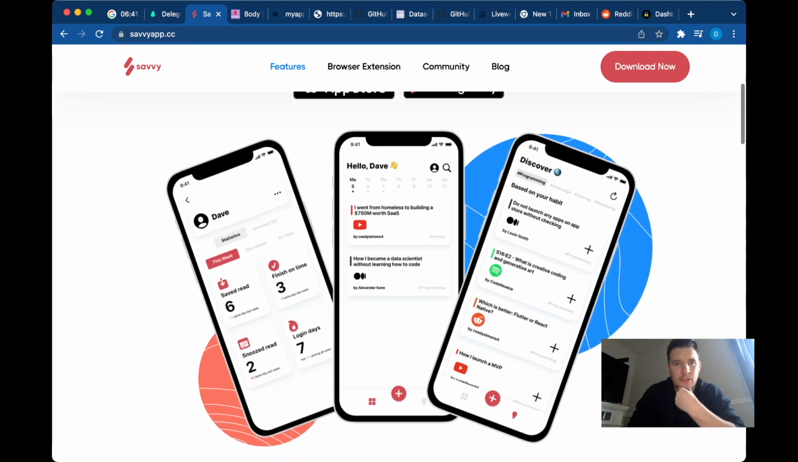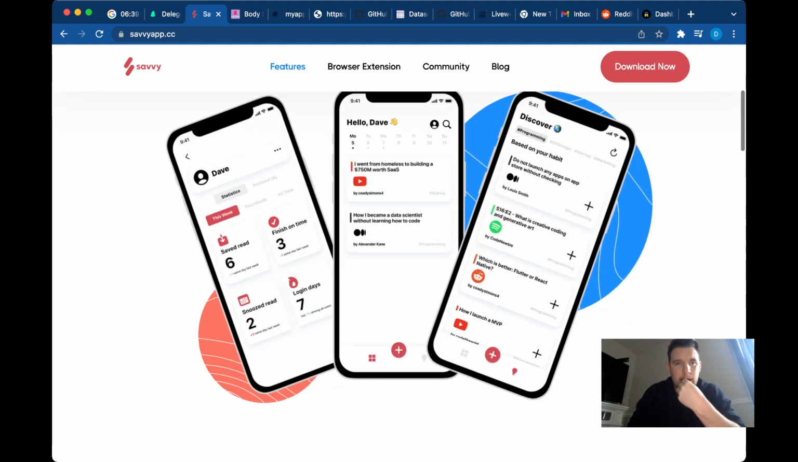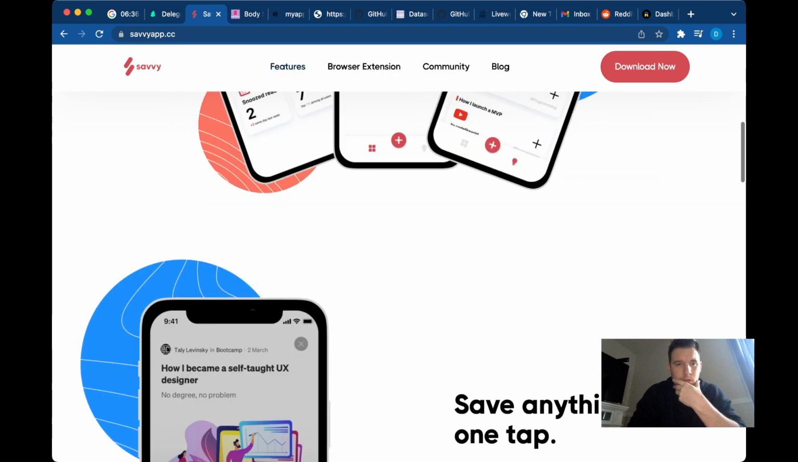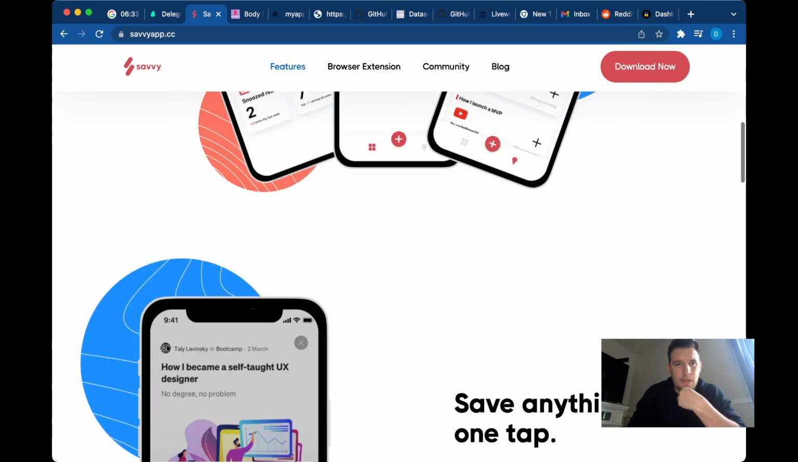I wonder if I should be testing it on my phone. That looks like a phone thing. How can I become self-taught?